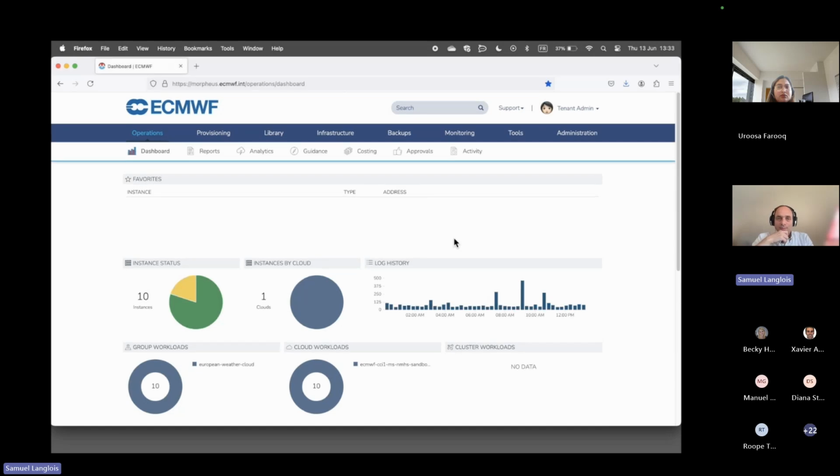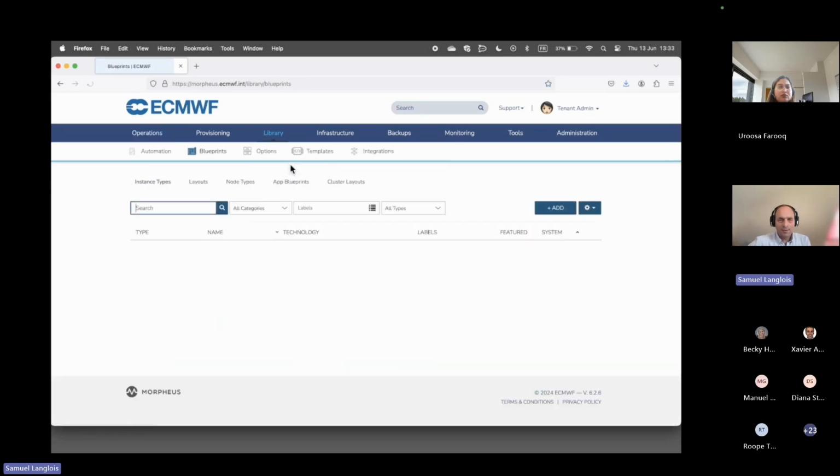First, the tenant admin is going to create an instance type. So this is located in the library menu at the top, blueprints. So here you have the list of instance types. Currently there's none. You have instance types defined, but they are not in this tenant. They are defined for the whole system. But this tenant currently doesn't have any instance type. So we are going to create one. So let's click on the add button here.